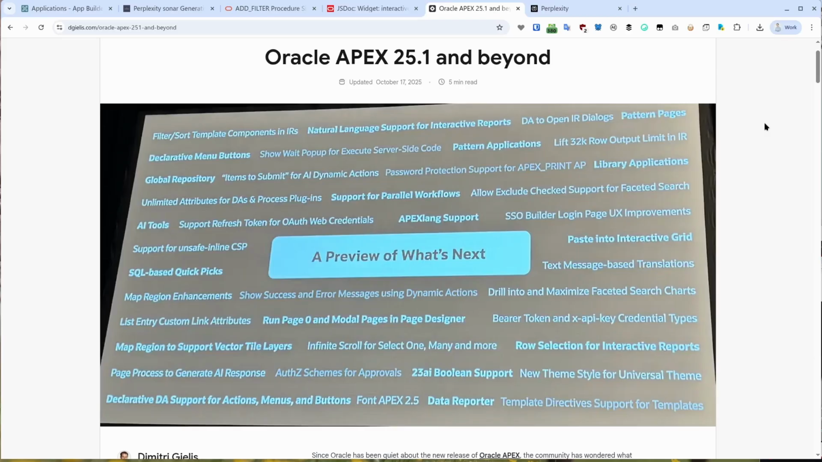Okay, so I'm going to show you this slide here. This is from Dimitri's blog called Oracle Apex 25.1 and beyond. There was no actual Apex 25.1 release. The next release will be 26.1, I believe. Now, one of the flagship features from this slide, which shows all the features of what's next, and this was about 6 months old, so I expect more has changed since then, is called natural language support for interactive reports.